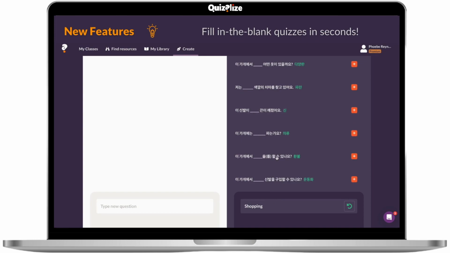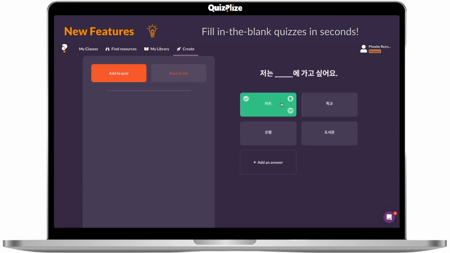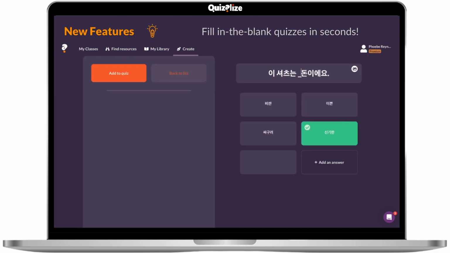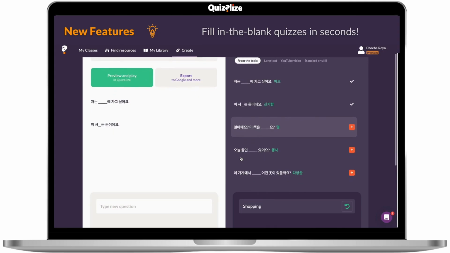So you can see them all loading up here, and teachers can edit where the blank is in the question, as well as being able to edit the answers and the questions. Then once you are happy with all of that, you can select the questions that you would like and assign them to your class.